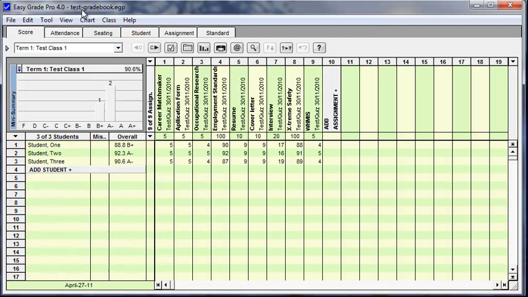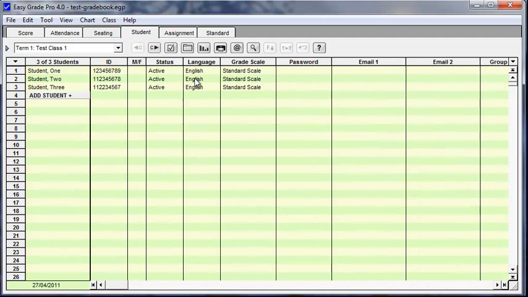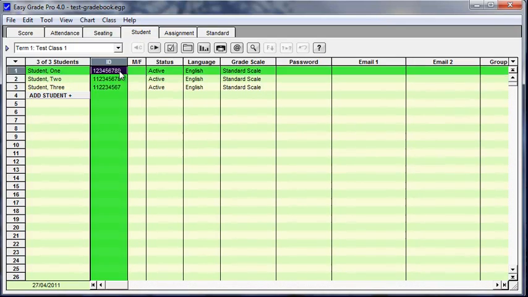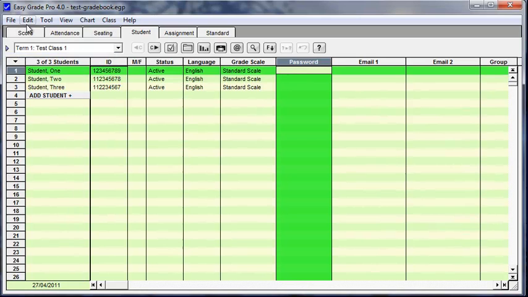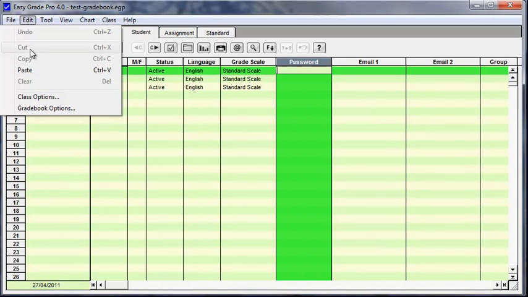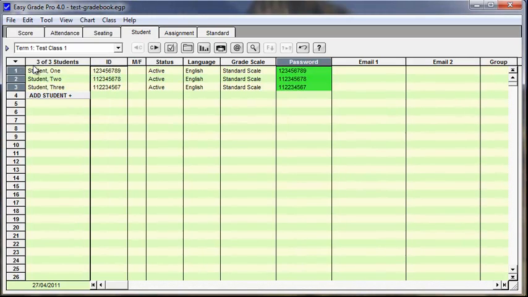The very first thing that we need to do is go to the Student tab and make sure that we have a password set up for our students. The easiest way to do this is to simply click and highlight the student ID passwords. We'll copy it. I do this by pressing Control-C or Edit, Copy. Then just click in that first one there and go Control-V to paste, or under the Edit menu, paste.